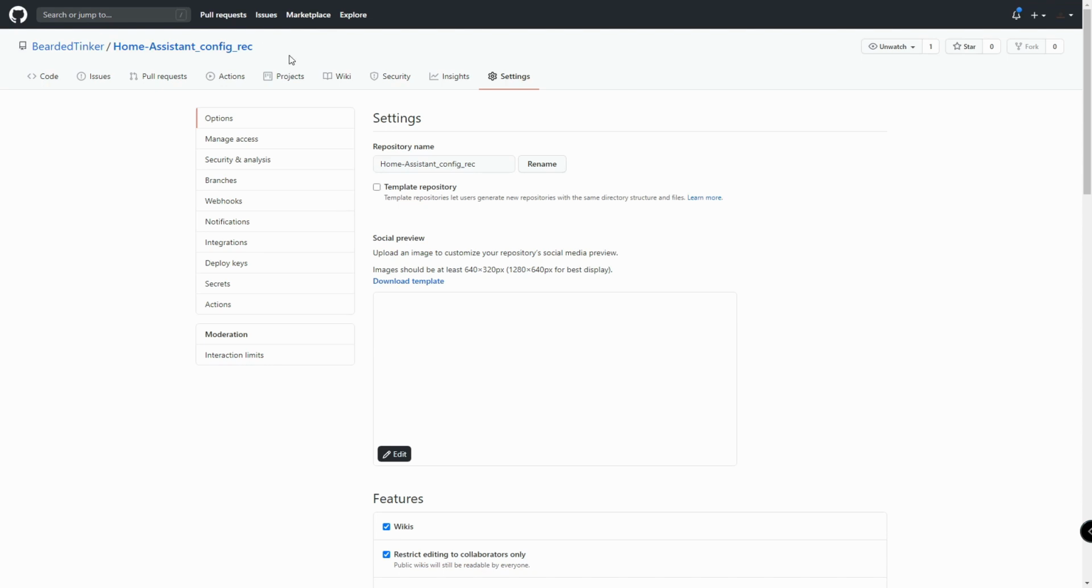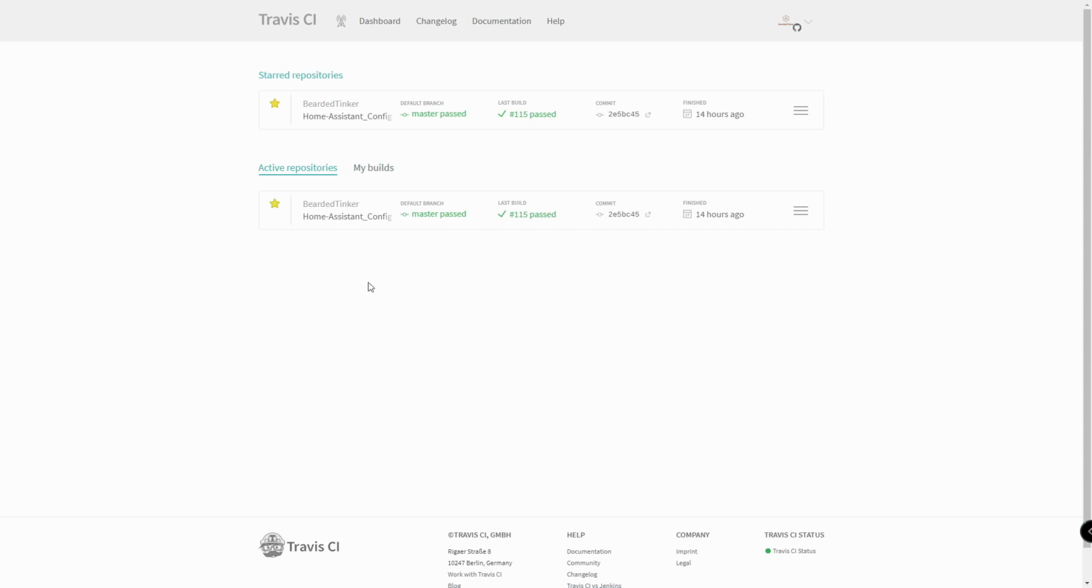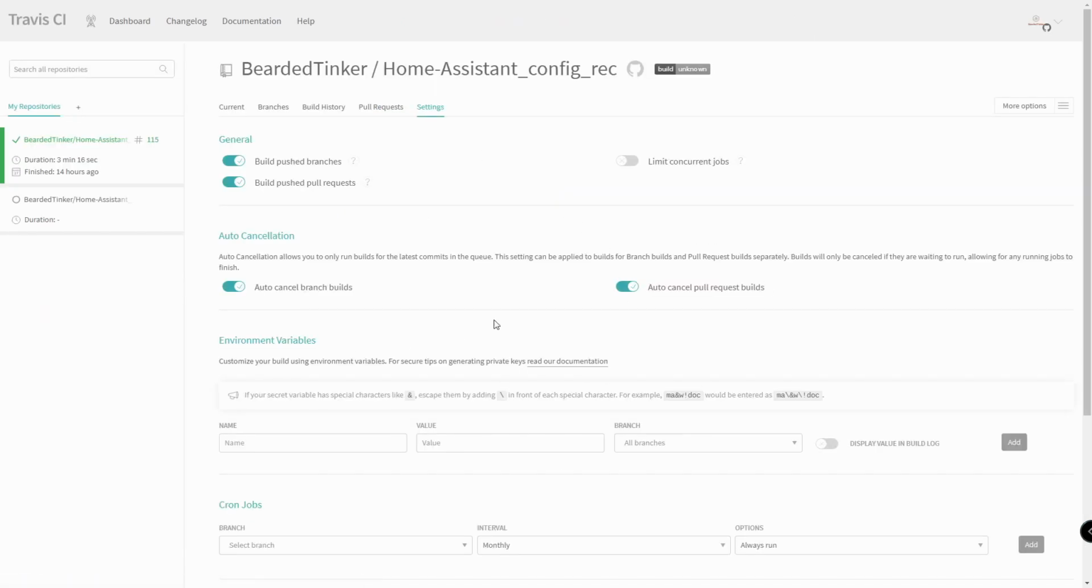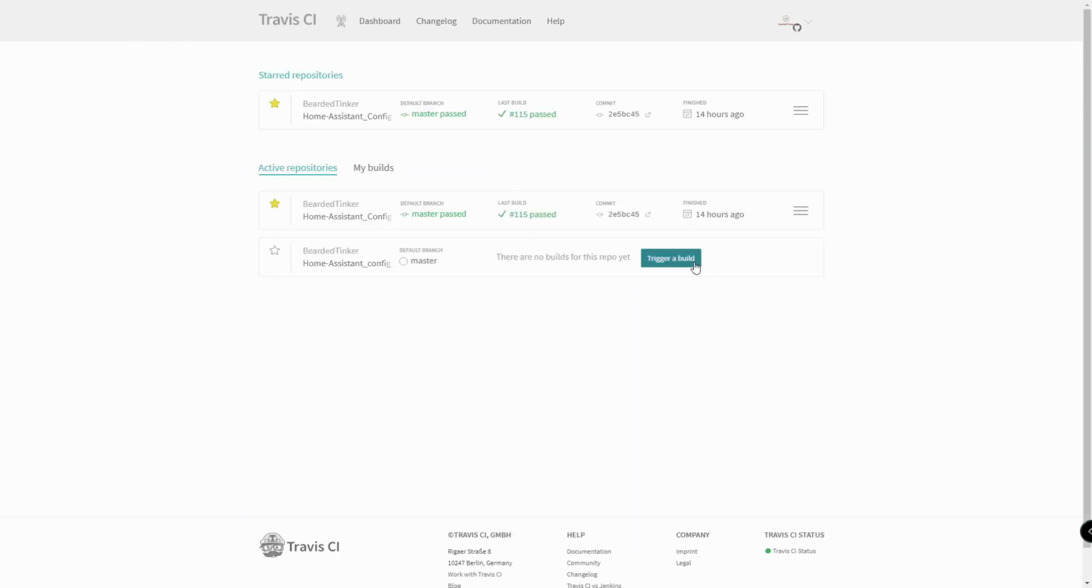Let's go to Travis dashboard. I still only have one repository because I need to resync my account. Go to settings, sync account, and here you should now see a new repository. And this repository is called Home Assistant config rec. So this is the one that we just created and made public. Let's tick the box next to it. If you want, you can go to settings and see if anything needs changing, but the default version should be okay here. Let's go to dashboard and let's trigger a build.